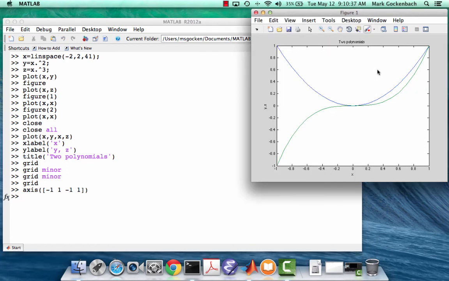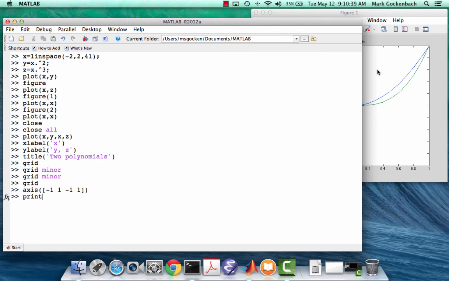Once I've created a graph, I might want to print it. I can use the print command. If I simply type print, it will send the current graphics figure to the current printer. Now I'm not going to do that because I don't have a printer attached to my laptop. But I can also print to a file. Using the -D option, I can choose the file type. I'm going to choose PNG, and then I can choose a file name. I just saved the current graphics window in a file called graphics.png.